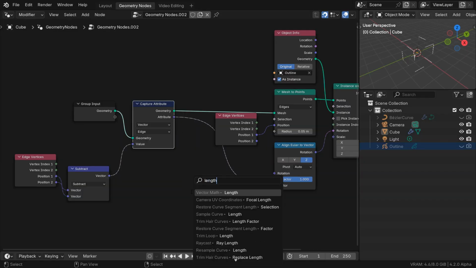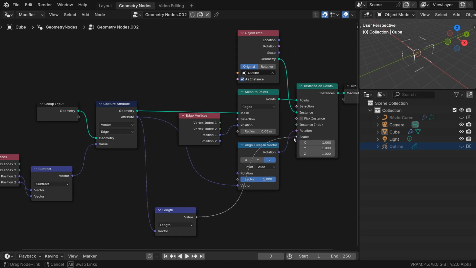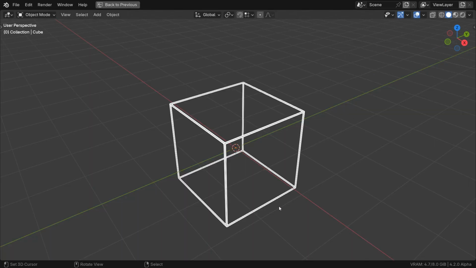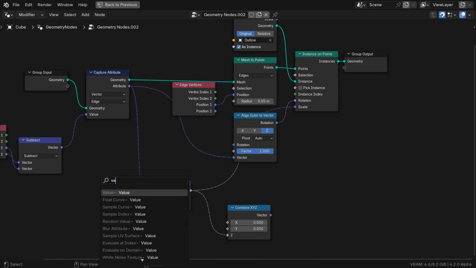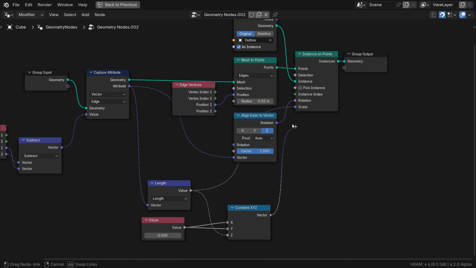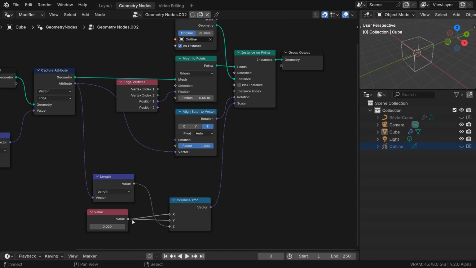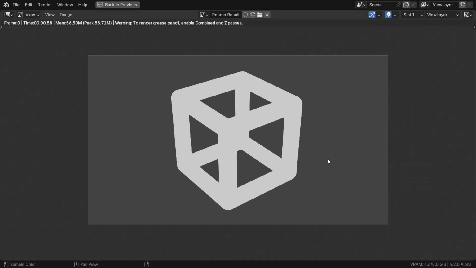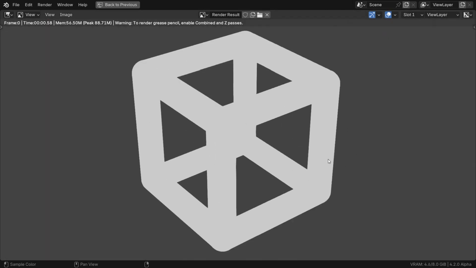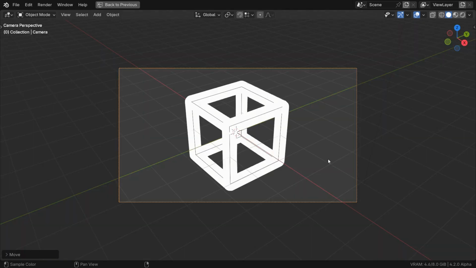Add a Length node to the direction vector and connect the result to the scale socket of the Instance on Points node. Same as earlier, you can control the width of the stroke by inserting a Combine XYZ vector node. Feed the length result to the Z channel and use a value node for both X and Y channels. Now you know two methods of rendering geometry outlines with grease pencil strokes. Thank you for watching, and as always, keep experimenting and share the knowledge.